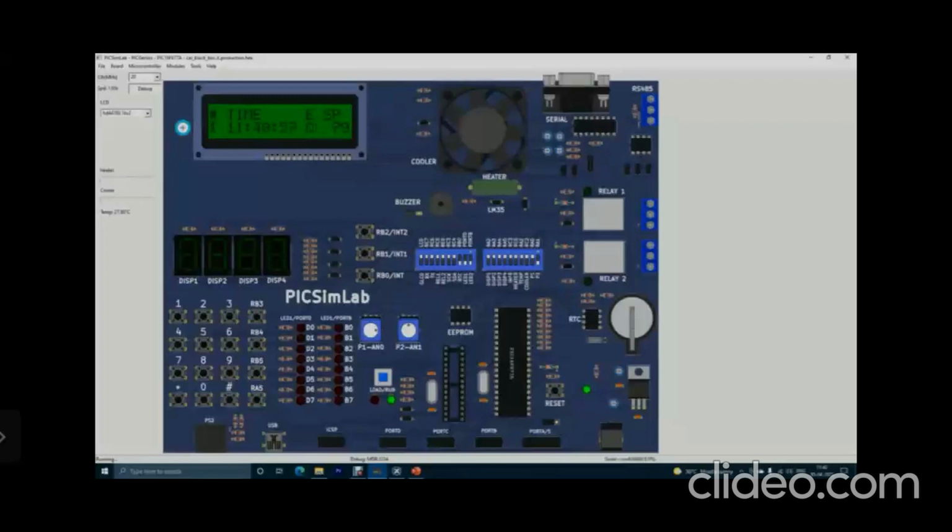Here we can see the time by using the real-time clock. Now I will change the events by clicking RB4. My gears are changing. Reverse gear. That's okay. Thank you.